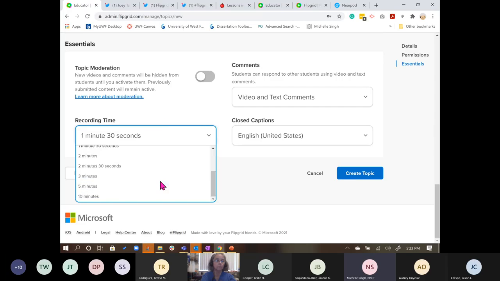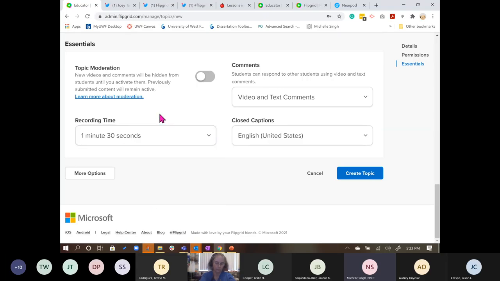Some teachers choose the longer time frame because this may be their science project that they are explaining. So they may need a full 10 minutes to do that, right? Versus just a quick book discussion that takes 2 minutes. So you choose a time frame.